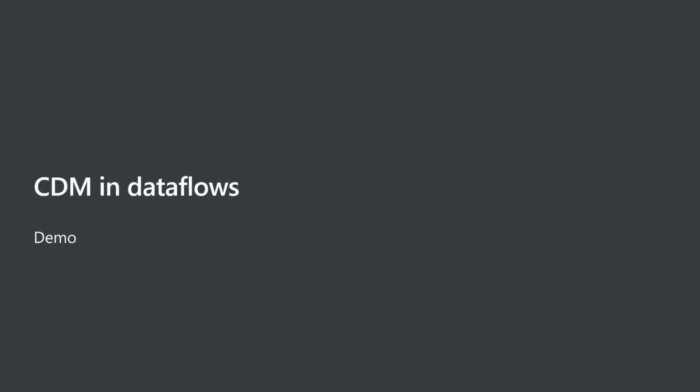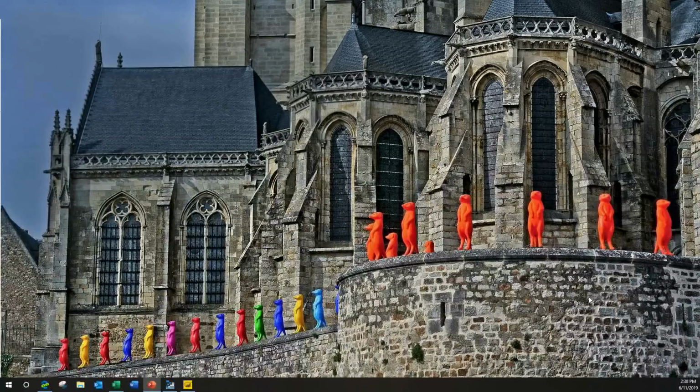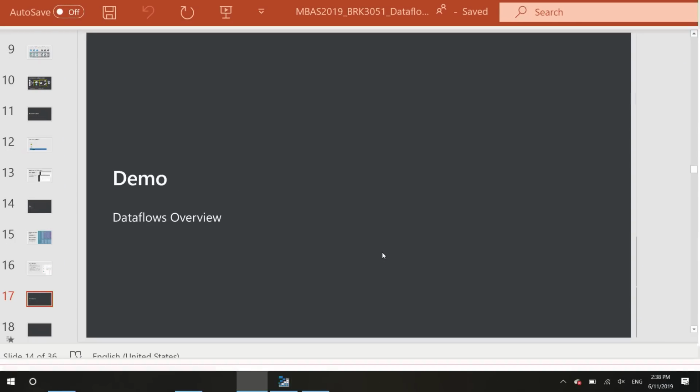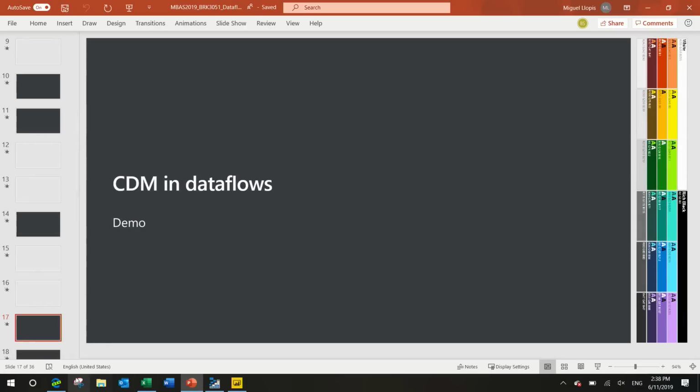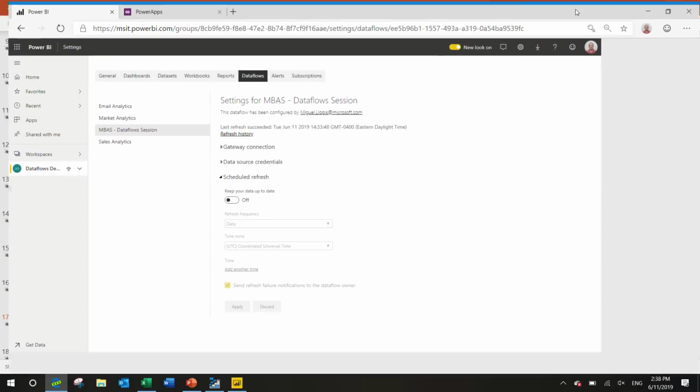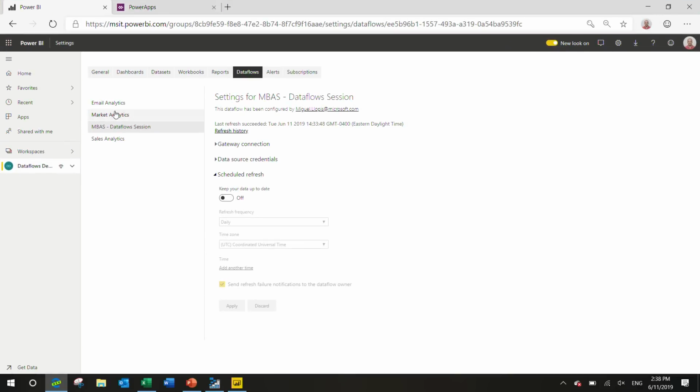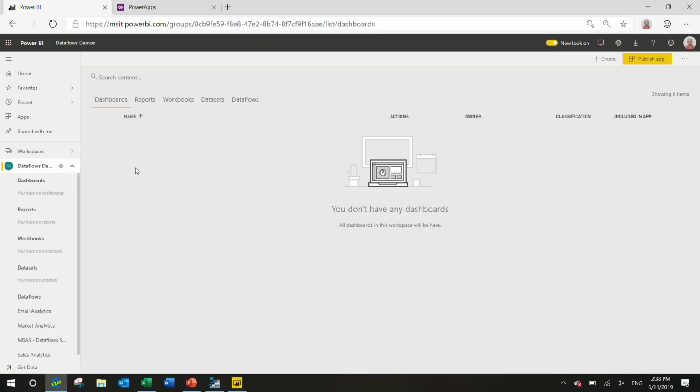Let me actually show you what those Dataflow templates look like. Again, this is something we just shipped, so if you're used to Dataflows, you probably haven't seen this yet because we just released it this week and you might have been busy at MBAS. We'll go back to this view and create another dataflow. And we'll add new entities.